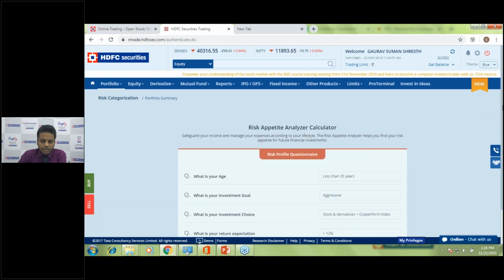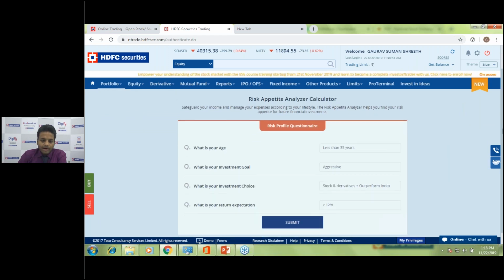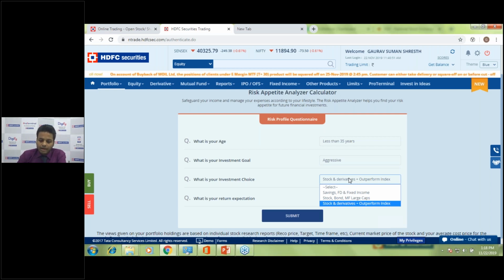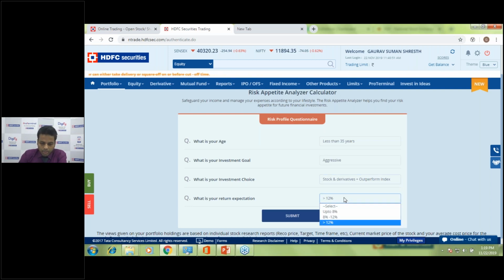Once you click on update, just on the top of it, you can also find a bit more detail. You can enter your age, your investment goal, which I have selected as aggressive. What is your investment choice? You have the option to select from savings, FD and fixed income, stock, bond, MF, large cap, or stock and derivative outperform index. I have gone for a more aggressive one, stock and derivative. Your return expectation can be 8%, 8 to 12%, or more than 12%. And you have to click on the submit button.